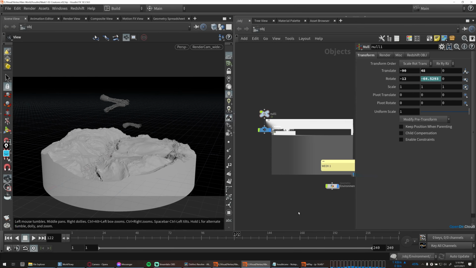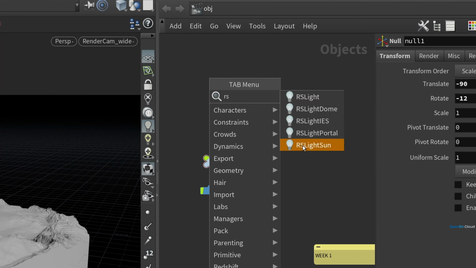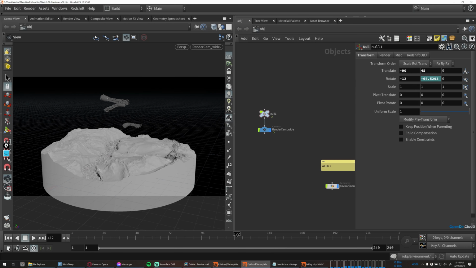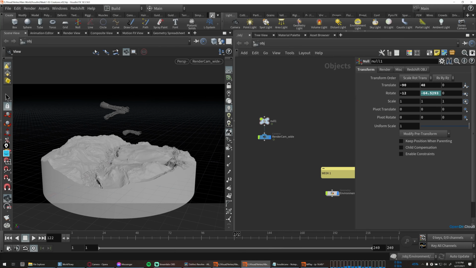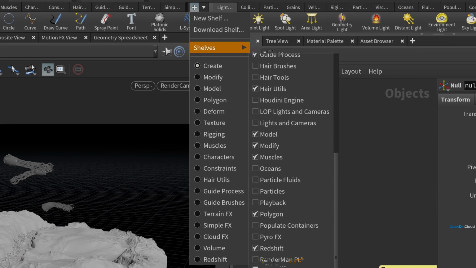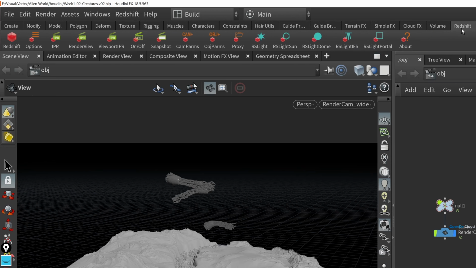Now once you have Redshift installed and you boot up Houdini, you can verify that a couple of different ways. At the object level, if you type RS, you can see these RS lights popping up for you. That will be an indicator that Redshift is working. It will also add this shelf for you. So if it's not already loaded up, go to the plus and add the Redshift shelf here. I'm going to make this a little bit bigger so that we can see that.